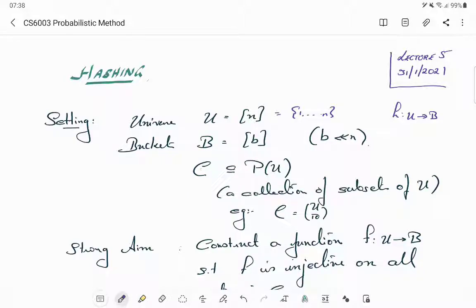We have to a priori pick a collection of subsets of U. So some subset of the power set of U. What is this C? C consists of not all subsets of U, but a certain collection of subsets of U. And what we aim is that this function has to be injective on all these selected subsets. So if you restrict this function to any set in the chosen collection, then that function within that set has to behave injectively. That's the strong aim.